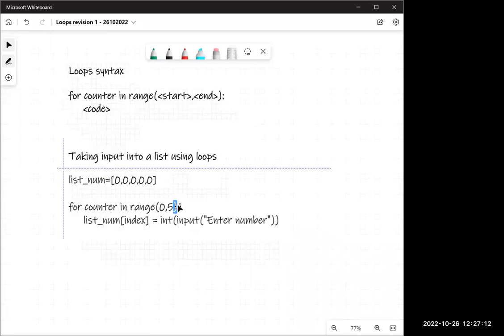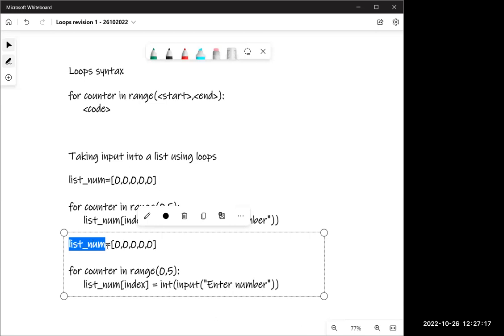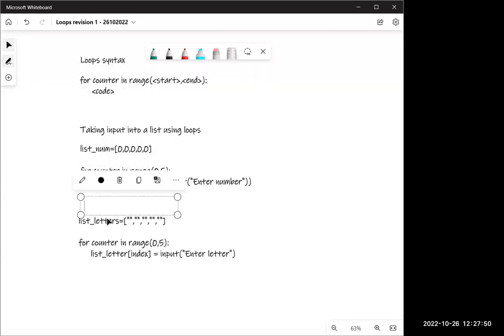All right, let's continue. Now next thing is list_letters, and for that we'll have to use strings. I'm just giving you this code because you are revising everything, because you will have a test. All you have to do here is remove the int and write list_letter[index]. Those are the two types. The first one is integers, the second one is strings.